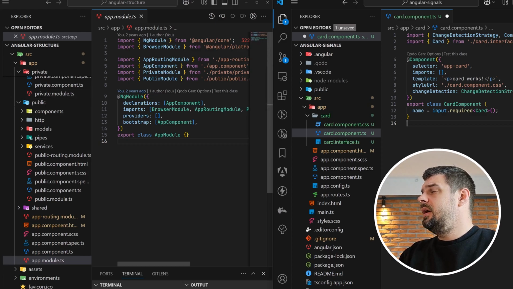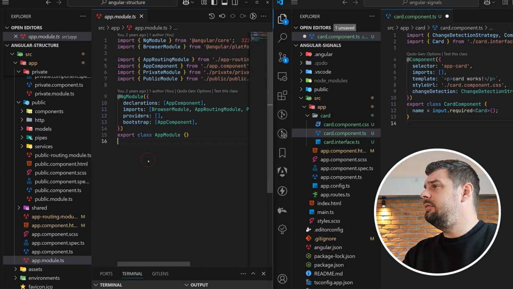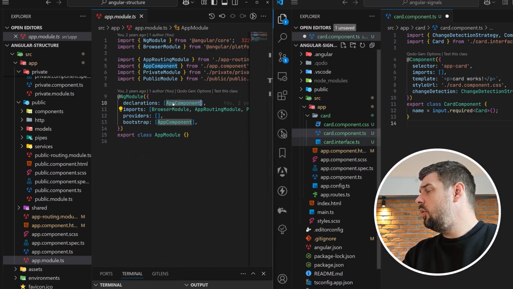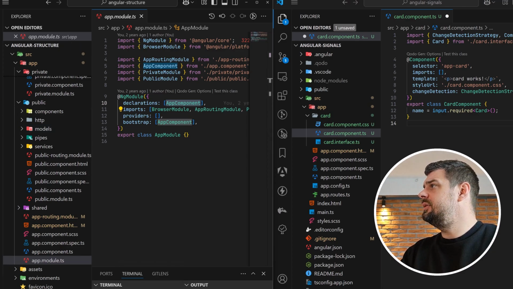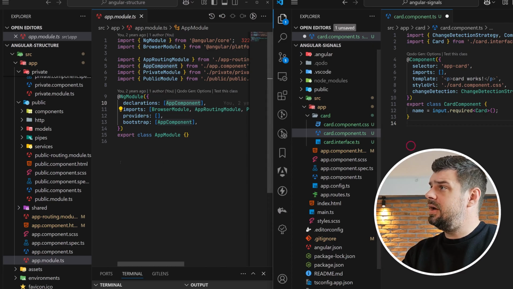Regarding declarations, we had to declare everything in NgModules here, for example, our components here. And now we don't have any modules, and we don't have to declare components as is, because standalone components are actually importing their dependencies for themselves. So as you can see here in the component decorator, we have an array of imports, and we can import anything, and we can also configure these components here like this.